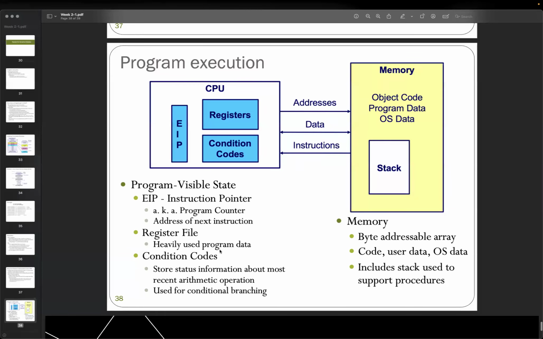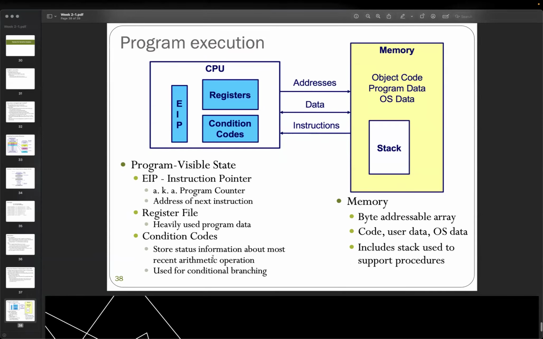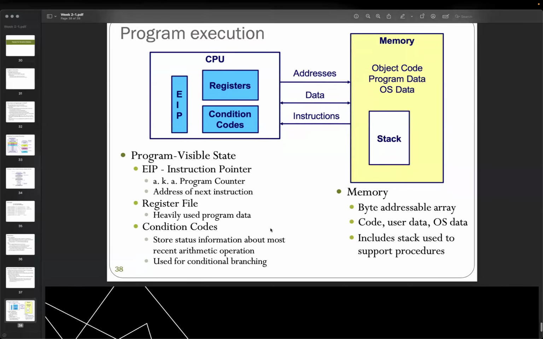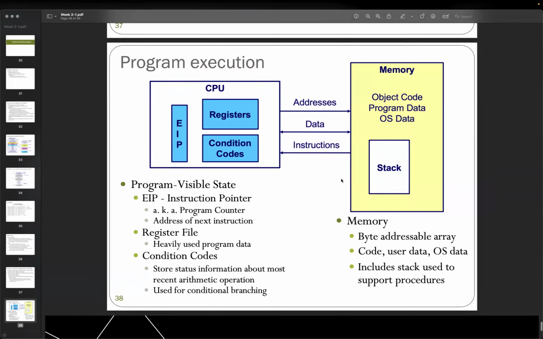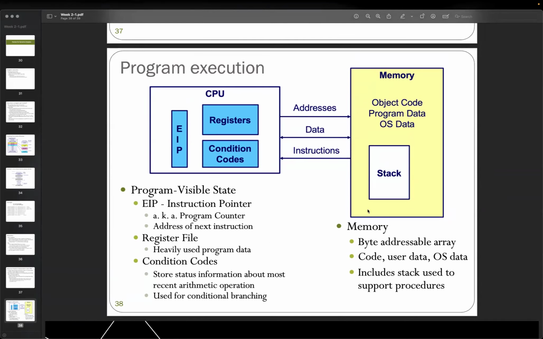Those store the status information of the most recent arithmetic operation, or sometimes we use them for conditional branching. So when we see a branching, we go to a certain memory location and access it. And in the memory part, we know it's a byte-addressable array, with code, user data, including the OS data, and the stack to support different procedures.